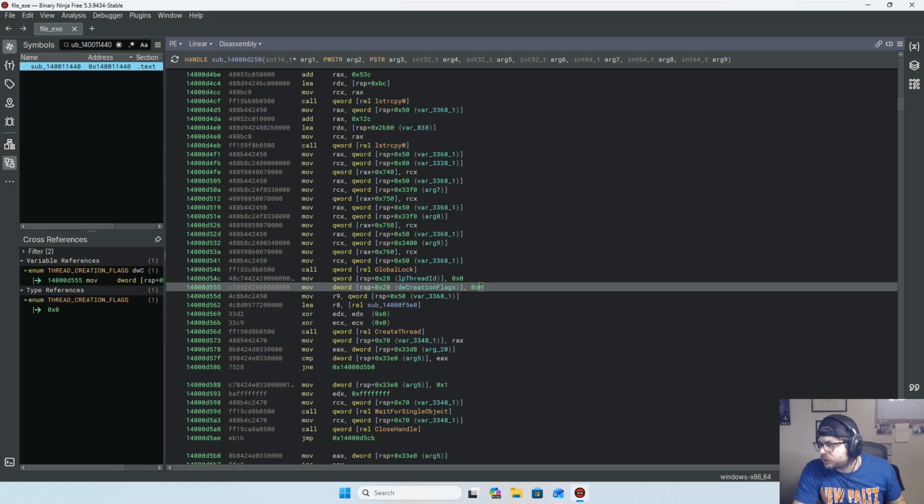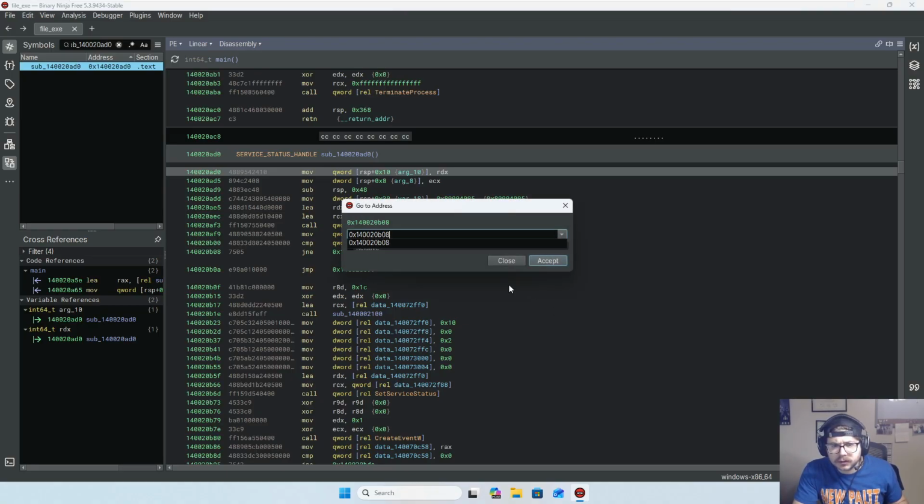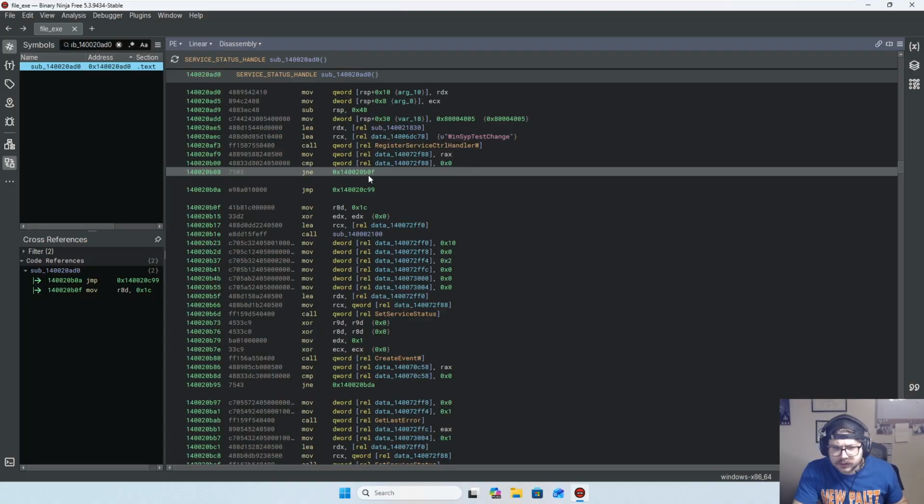Then we're asked to jump to a function, so let's go to that function. We are looking at a function where the program appears to interact with a service. It then asks us to jump to this address and explain in plain language what's going on.